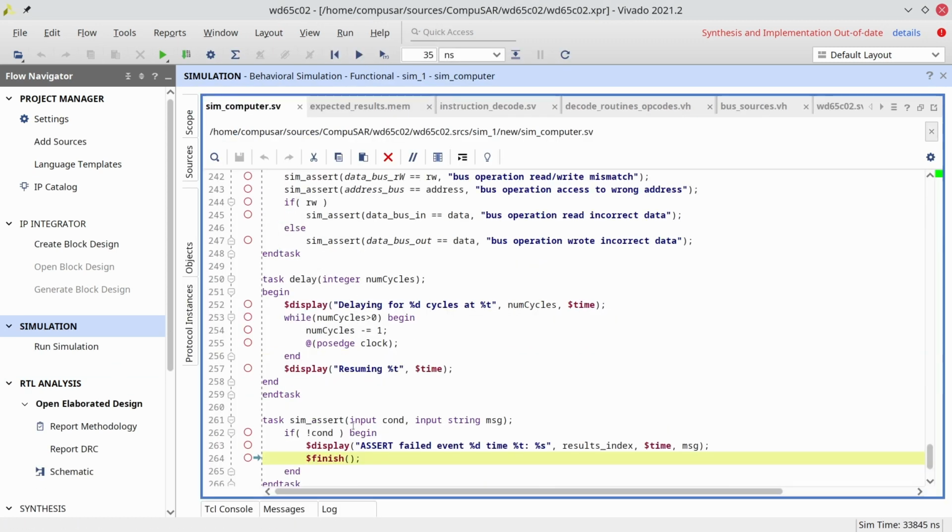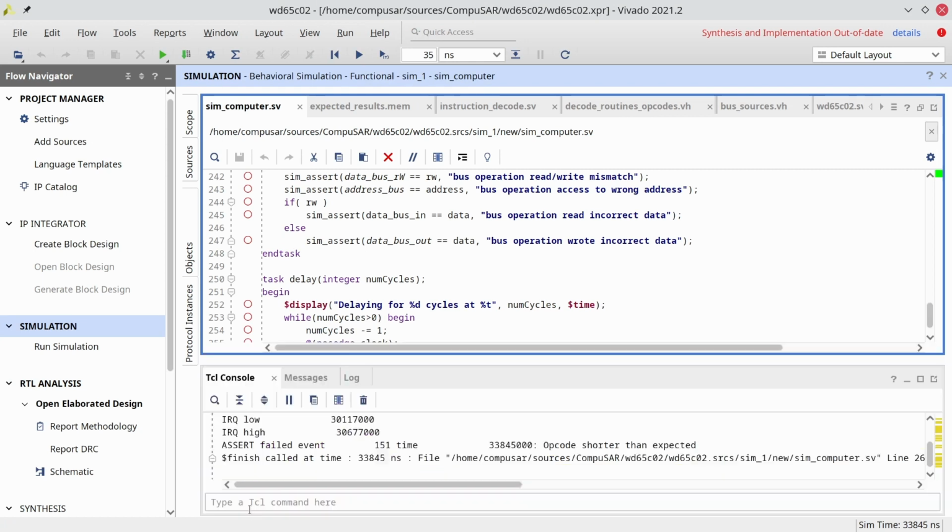Run, and we're asserting because opcode shorter than expected, which makes sense. The reason it makes sense is because we did not take the branch.